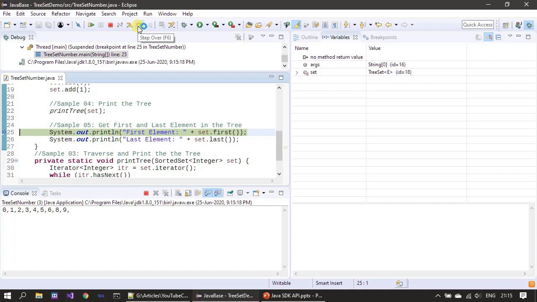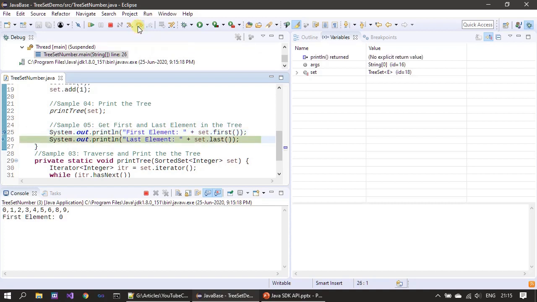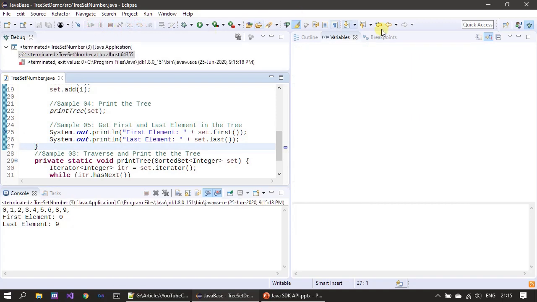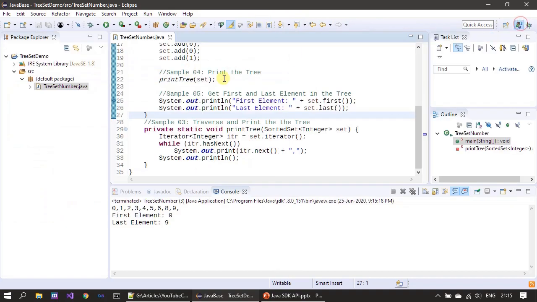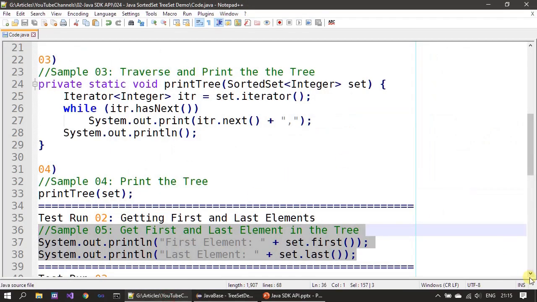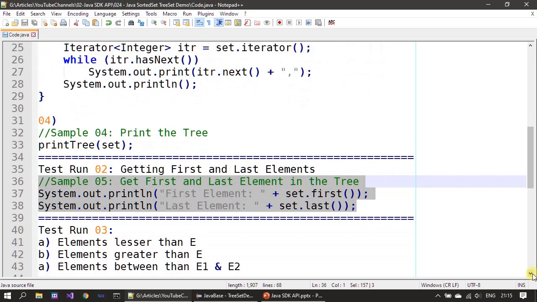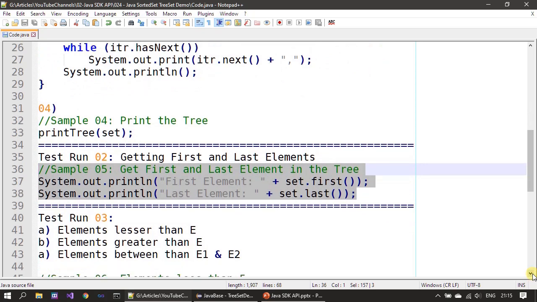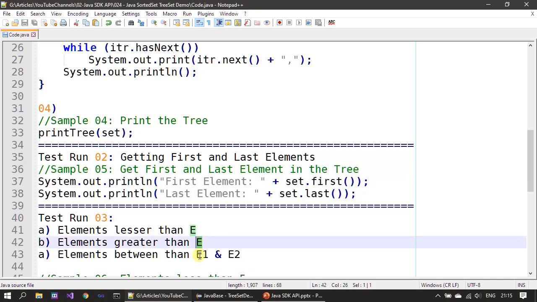So we are returning the first element, and it will be 0. Then we are returning the last element, that will be 9. Then in our third test run, we are going to take the elements which are lesser than the supplied element. Then we are going to take all the elements which are greater than the given element. We will also see how to print elements between the range E1 and E2.